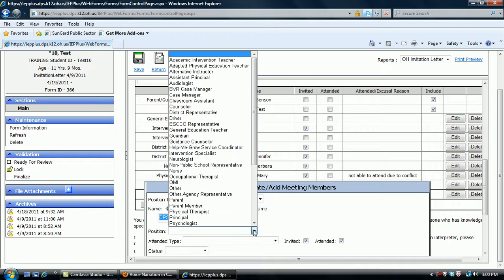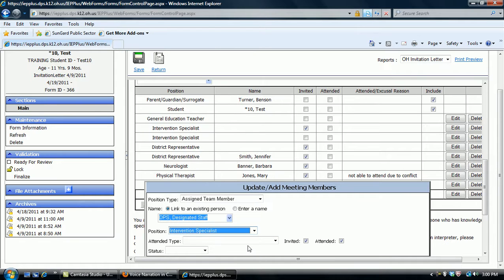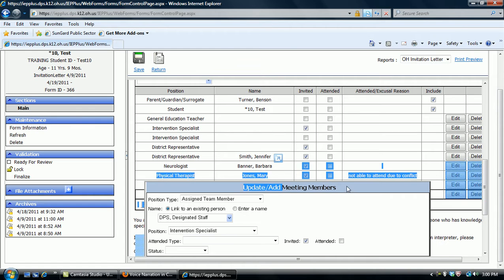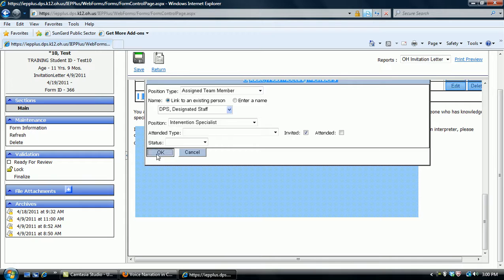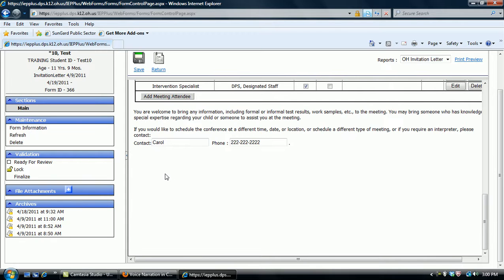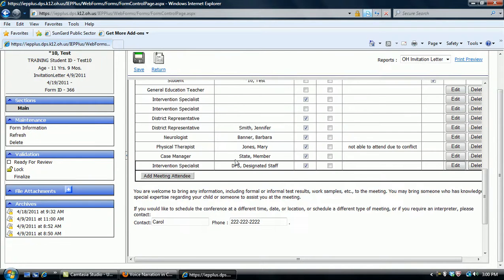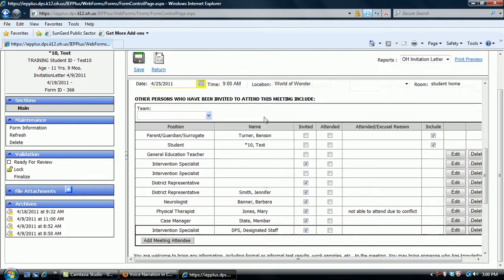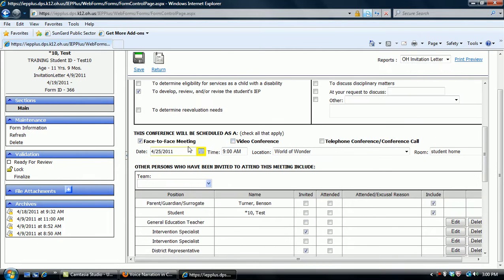Okay. Now the position, I want you to just put an I there and intervention specialist shows up. I don't need any more of this. I don't know if the person is coming, so I'll take that out and then I'll just go to where it says okay. Okay, and that's done. Now that's just showing you a little bit about that. We're going to talk a lot more about that, but just going through.